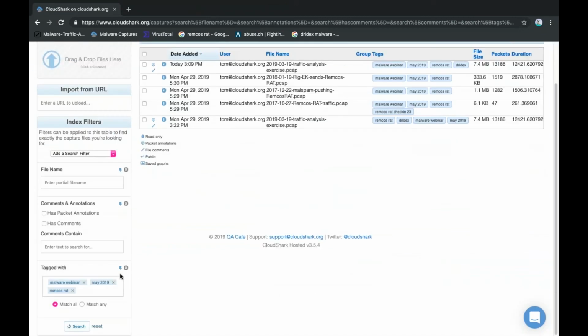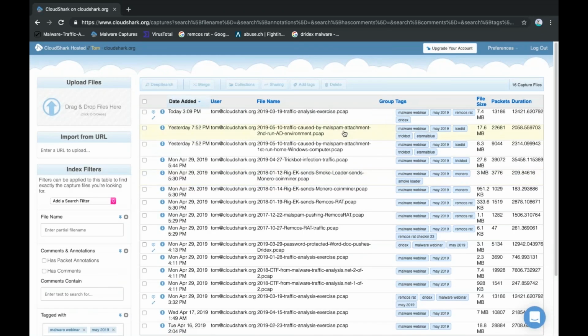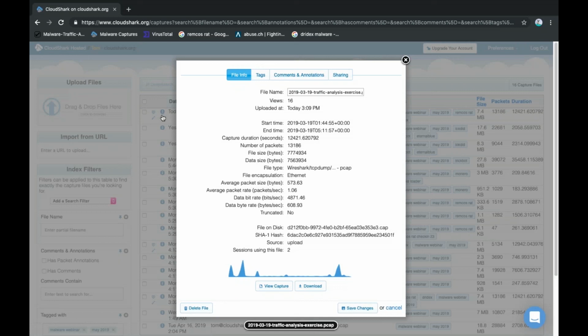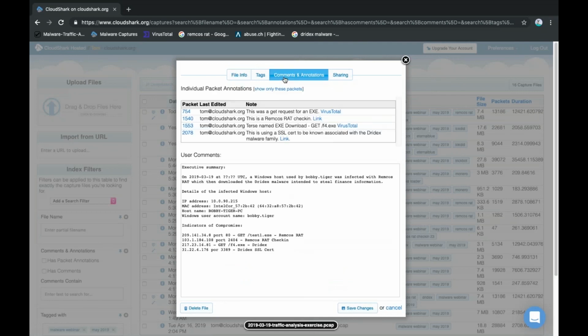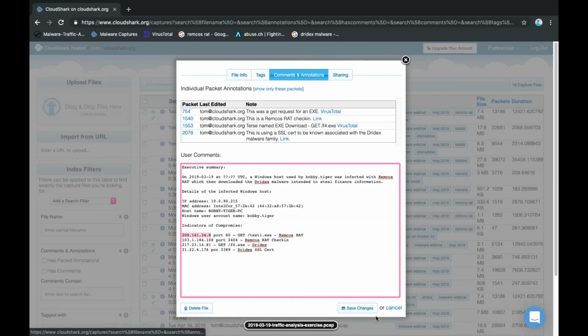We could also search for Dridex and see if that's ever happened before. But since we have those indicators of compromise, I'm going to go back and reset our search. So we're just looking at the ones from this malware webinar. Let's take a look at some of our indicators of compromise that we added to this executive summary. So here we've got the IP address. We'll just start with this one, where we initially downloaded this Remcos rat tool. So let's copy this IP address.